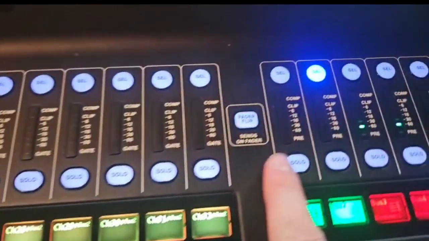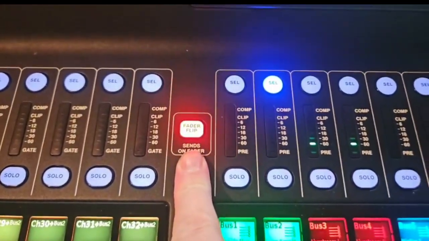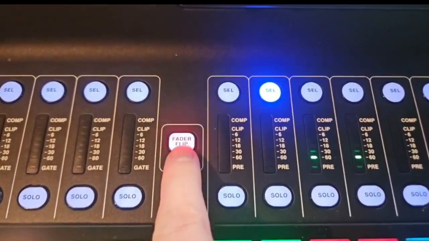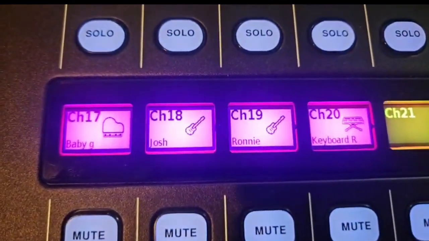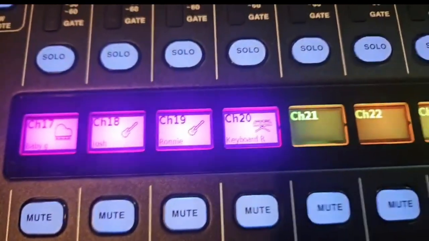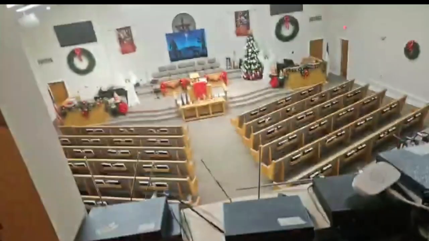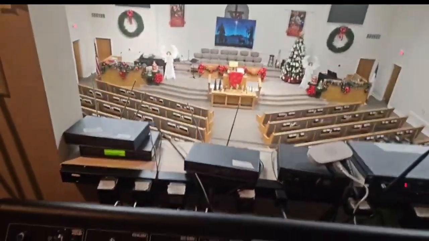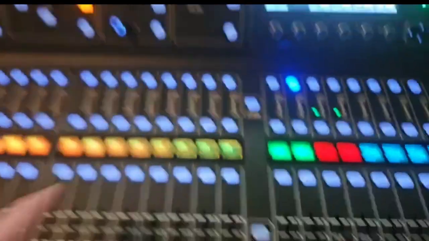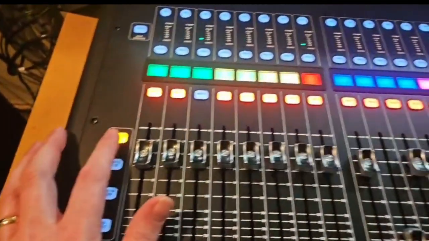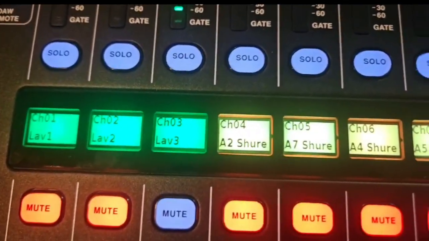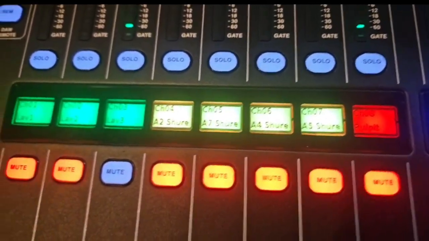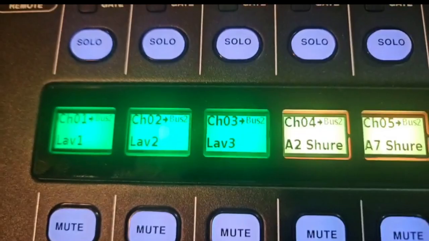This is a very important button. I turn that fader flip, or the sends on fader button, off. I come back here to the scribble strip, and we are mixing the instruments in the house now. When that fader flip button is turned off, I'm looking at the vocal mics. We are mixing for the house, until I hit fader flip, and now it's set.